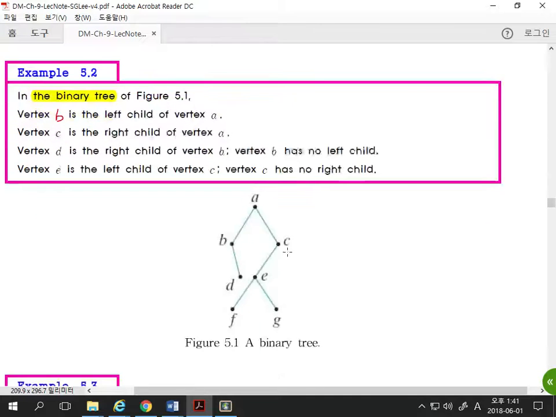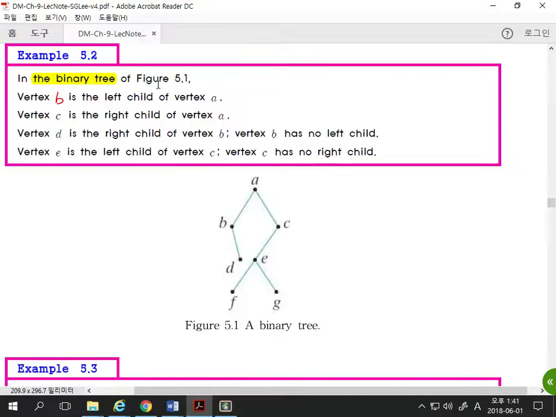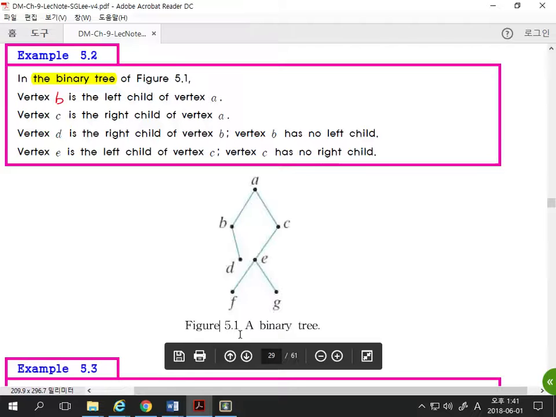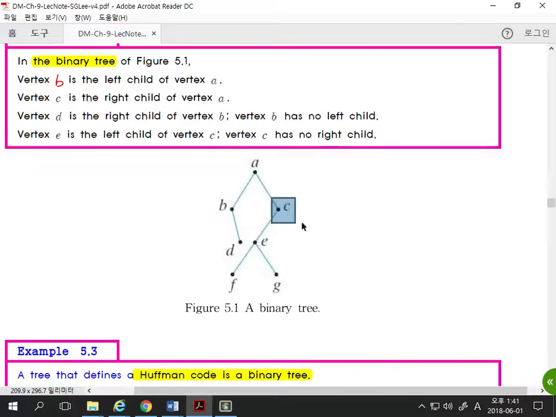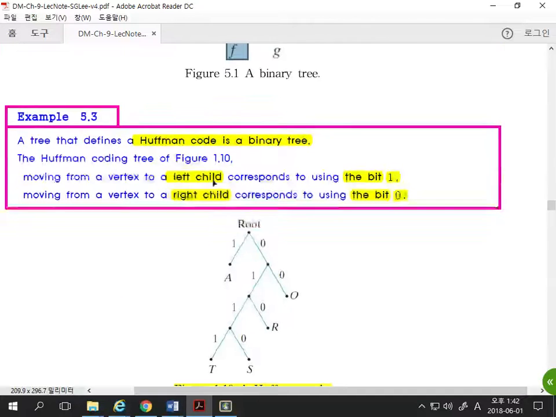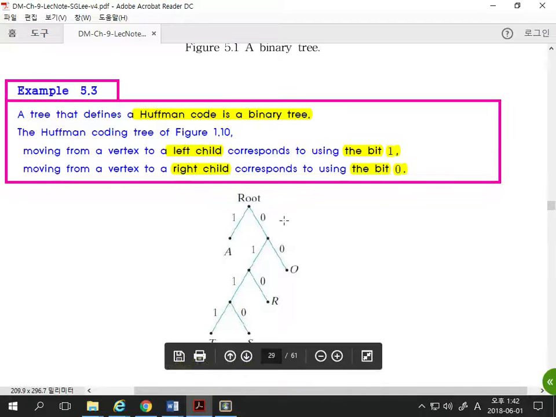Okay, in the binary tree of figure 5.1, vertex B is a left child of vertex A, and C is a right child of vertex A. And D is a right child of vertex B, and F is a left child of vertex E, etc. And a tree that defines a Huffman code is a binary tree. Huffman code gives a binary tree.